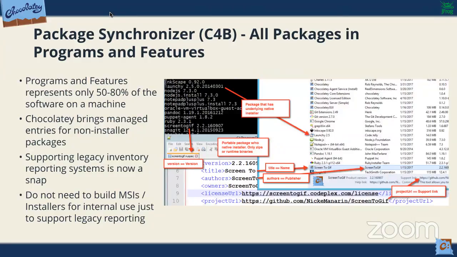When we have those installer packages like Launcher here that has an underlying native installer, it got put into programs and features. But something like Sysinternals or ScreenToGif does not have a native installer. We can actually represent those things as Chocolatey managed entries over in programs and features as well. It makes the reporting on some of these legacy inventory reporting systems much more accurate, right? And a nice side effect here is when we are putting those things in there, you can actually go directly to programs and features and uninstall these Chocolatey managed entries.